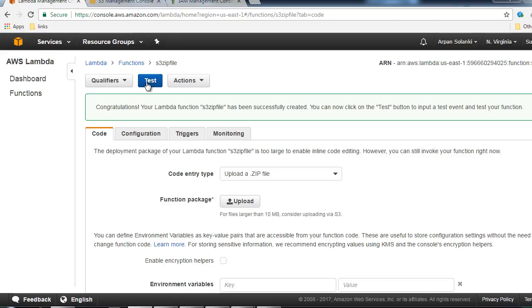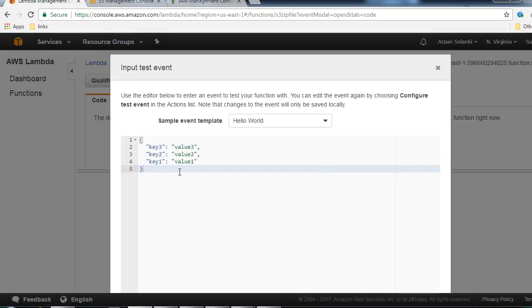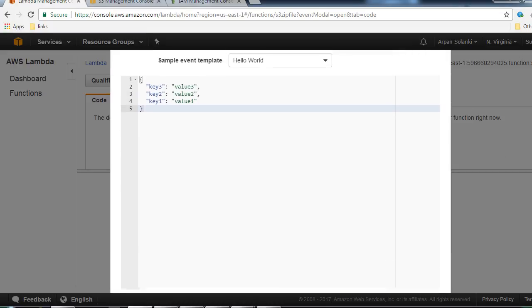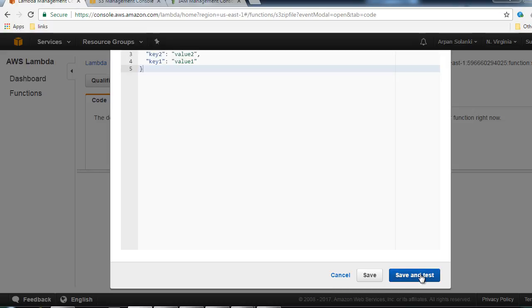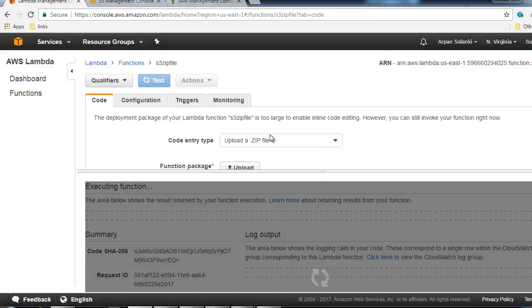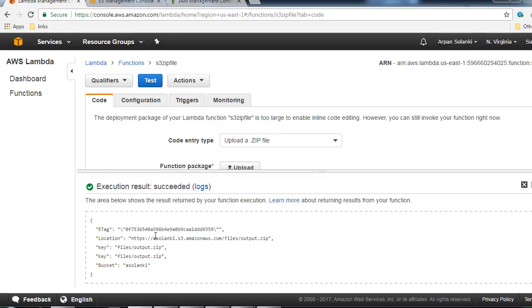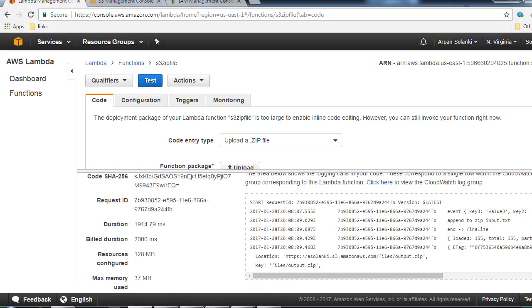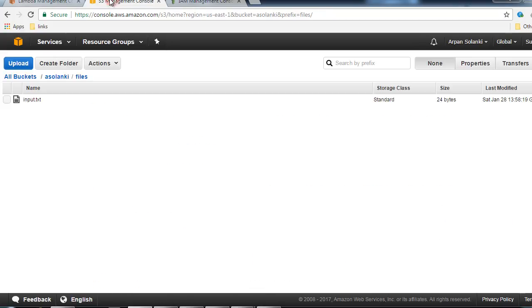Once it's successfully created, I'm going to click on test button. Now here in the event object, we are not passing any event per se, we're not using any event, so we'll just click on save and test. So here is the output, and it seems like it wrote the file in the files folder in output.zip as we were expecting. Logs were written, so let's check the output. So I'm here in the files folder, let me refresh. And here we see the output file created, output.zip file.